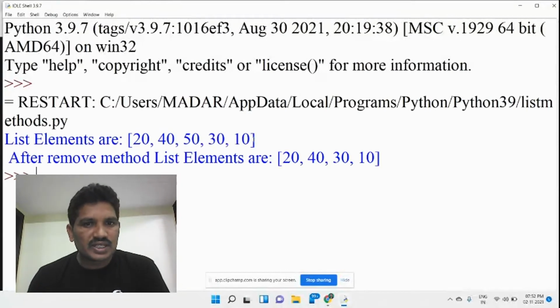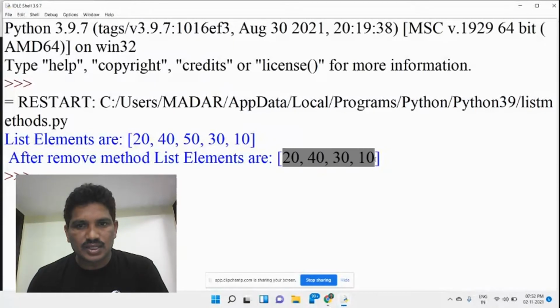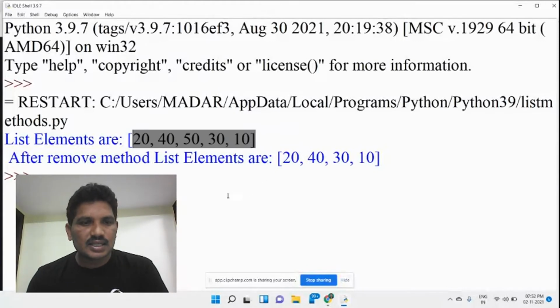Yeah, this is 20, 40, 50, 30, 10. This is the existing list. In the new list, when you call the remove method, the 50 is not there. Please check it once. The 50 is there in the existing list, and the 50 has been removed from the list.